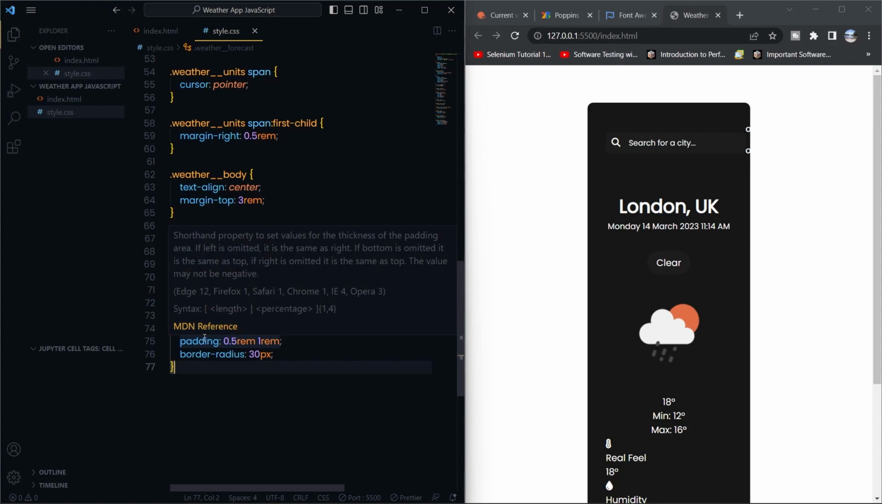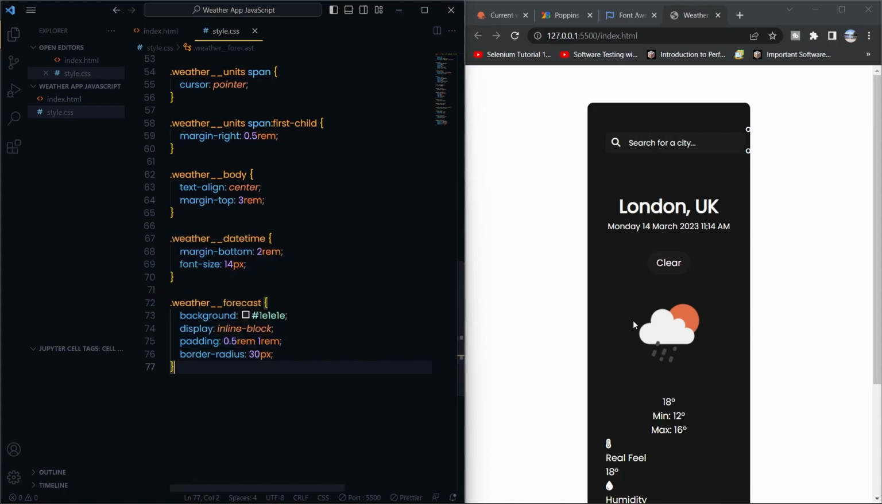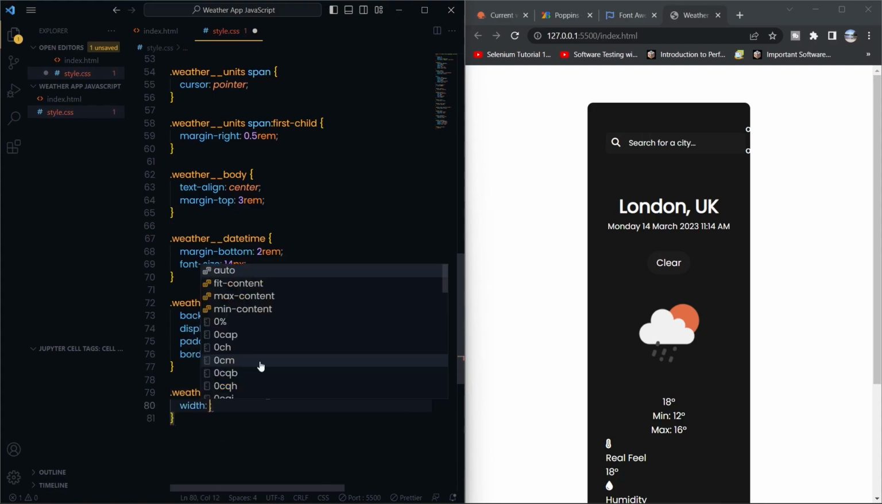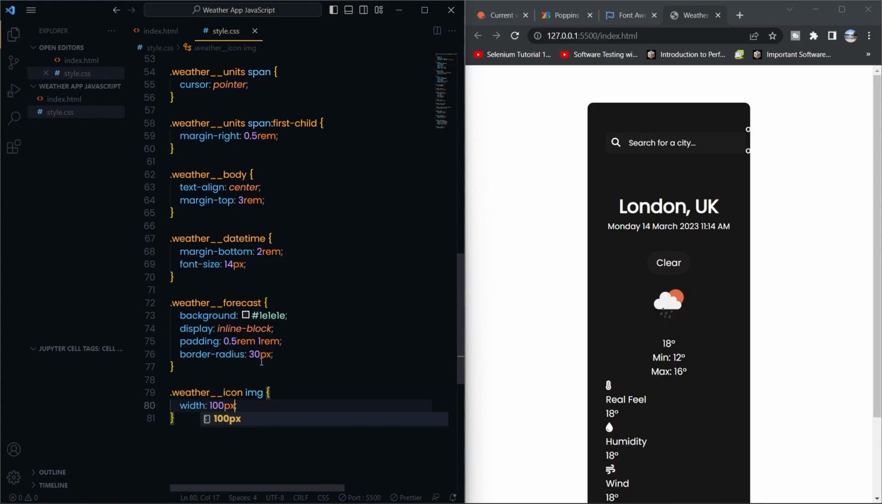Okay, next thing we're gonna do is style the image. It's way too big. So I'll say weather double underscore icon image. We'll give it a width of 100 pixels. There we go.